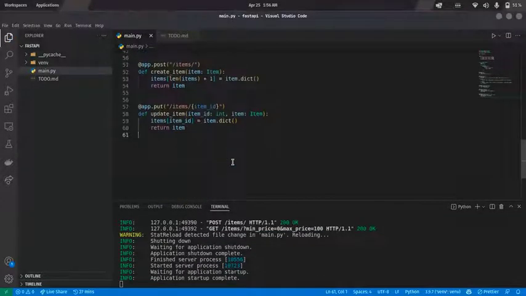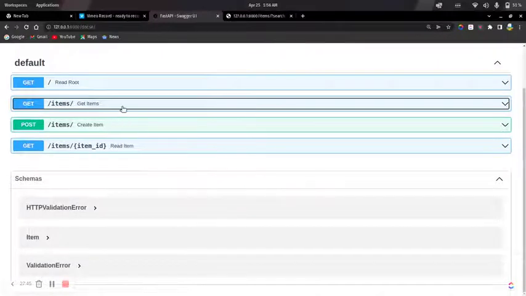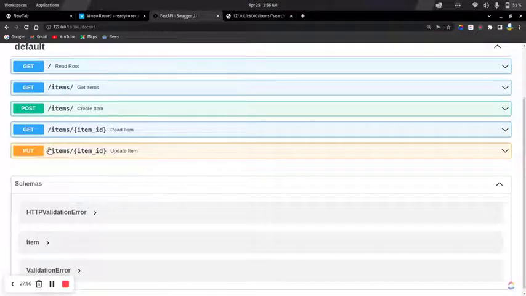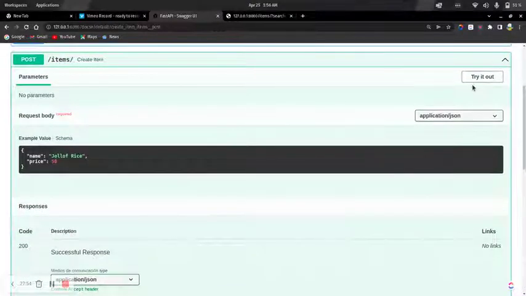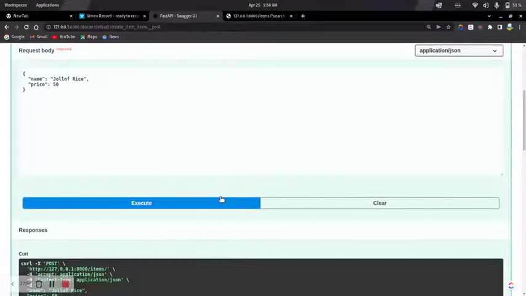So let us save this here. And let me come here to create, let me reload this. So you see that we have the put update item in another column. Let me come here to Try it out, and then execute this here.